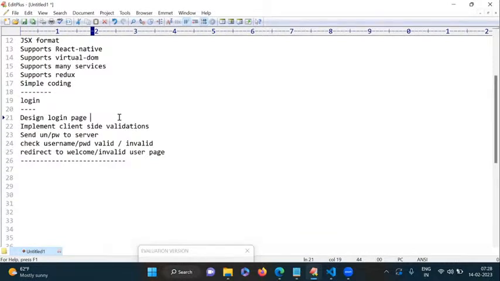Now, to design this login form, what technologies are we using? Okay, HTML, CSS, Bootstrap. Using these technologies, they design this login form. And validations, yes, from this point of view, client side scripts, nothing but here, React JS.